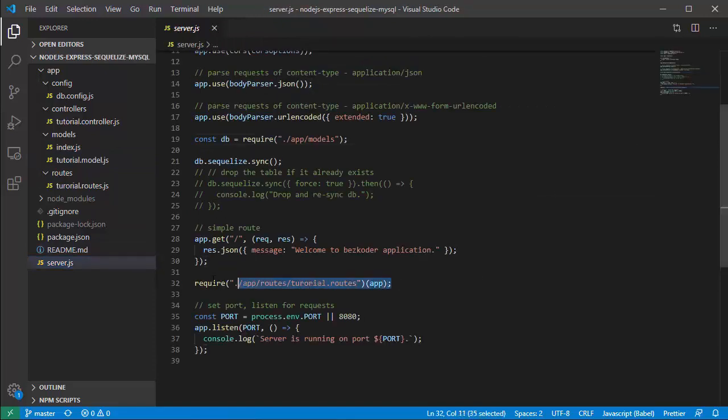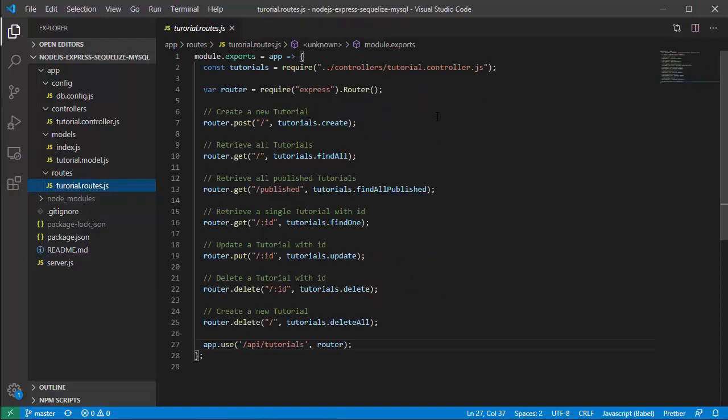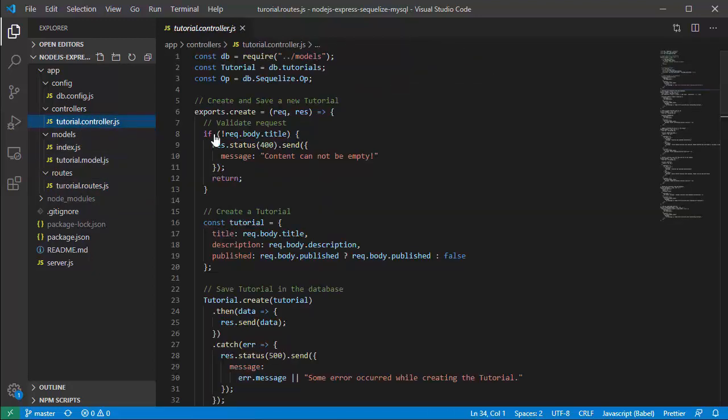In server.js, we import the routes. Routes determine how the server responds to HTTP requests. It uses the controller here for CRUD operations, which we fix here. And now the controller. Look at the controller. The controller will use the Sequelize model imported here.